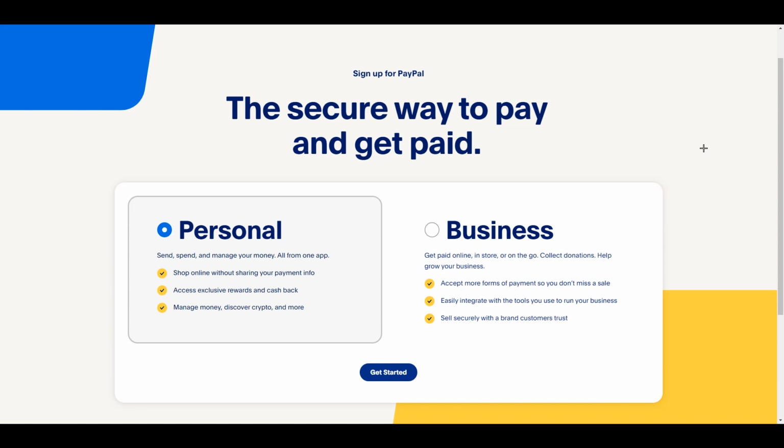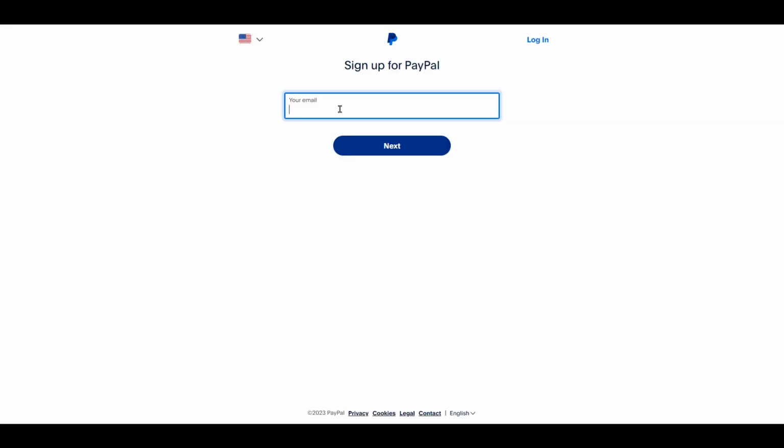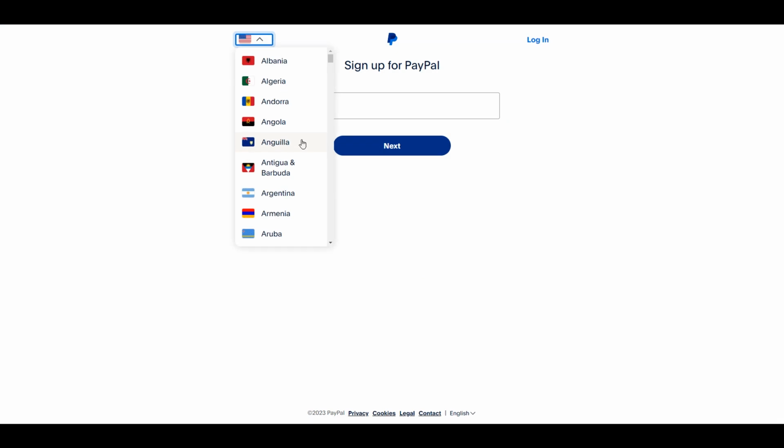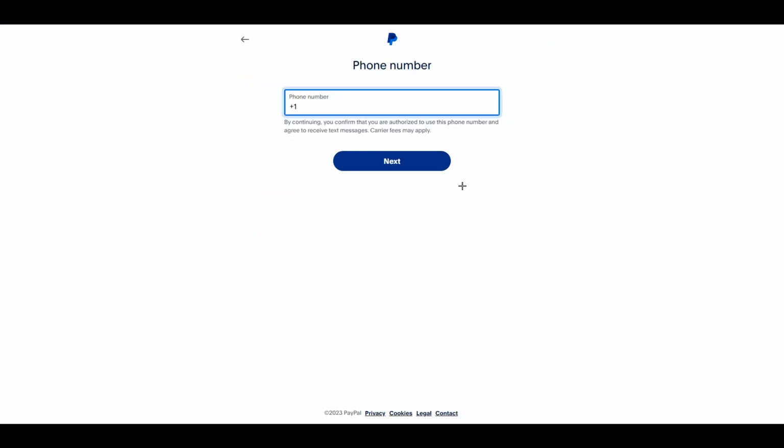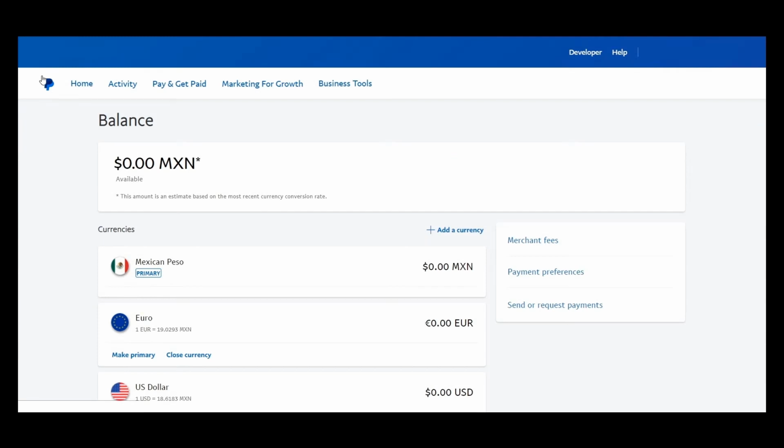Once you create your account, you will go through these steps like your email, and you need to select your country, obviously. And after that, at the end, you will have to enter your phone number. This is required, so remember that. Once you are done with all that, you will end up over here. This is what the whole PayPal dashboard looks like.